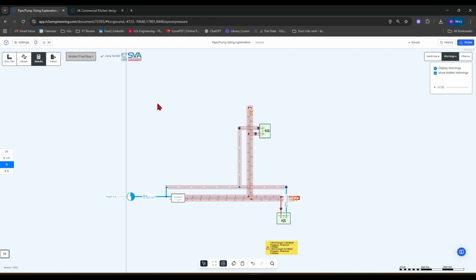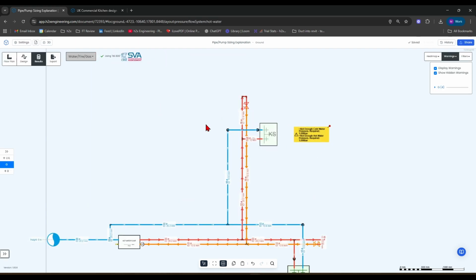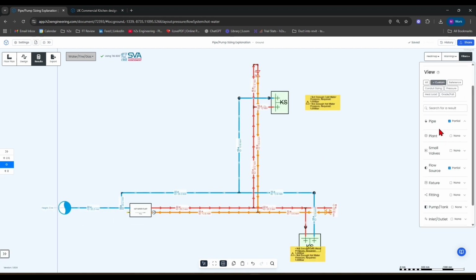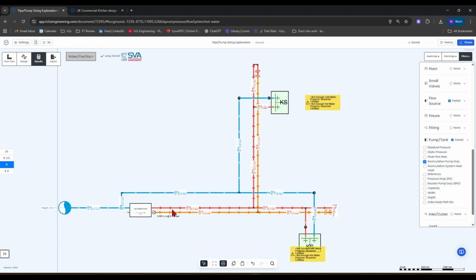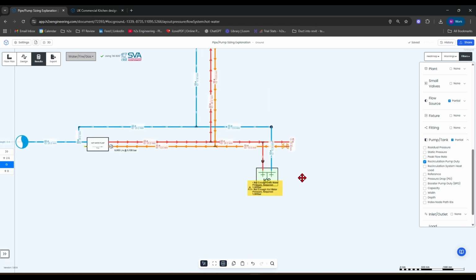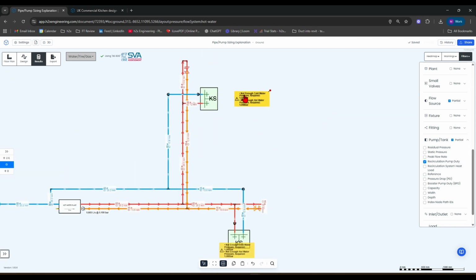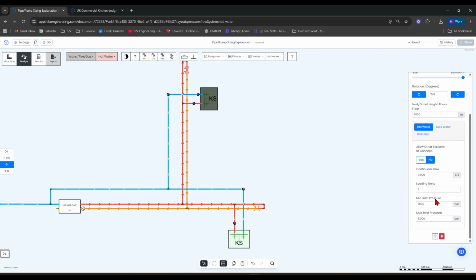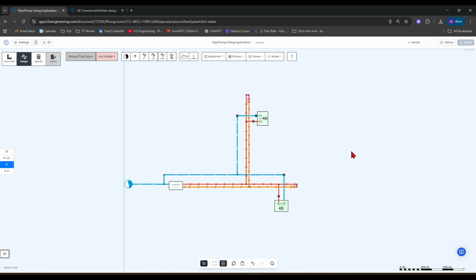If we hit results, H2X is going to calculate the pipe sizing and also the recirculation pump duty on that hot water return. It's currently 0.005 litres per second at 1 bar based on us supplying 2 kitchen sinks. As you can see, we have the warning again letting us know that we need the cold water and the hot water pressure to be boosted in order to meet the minimum demands of those fixtures. On the fixtures themselves, you can actually alter the required loading units, minimum and maximum pressures on both the hot water and cold water flow systems.